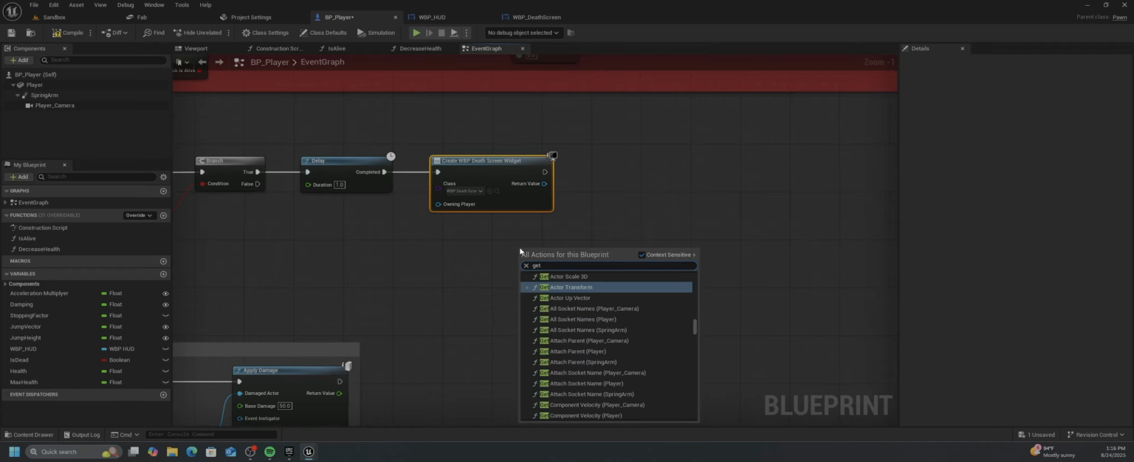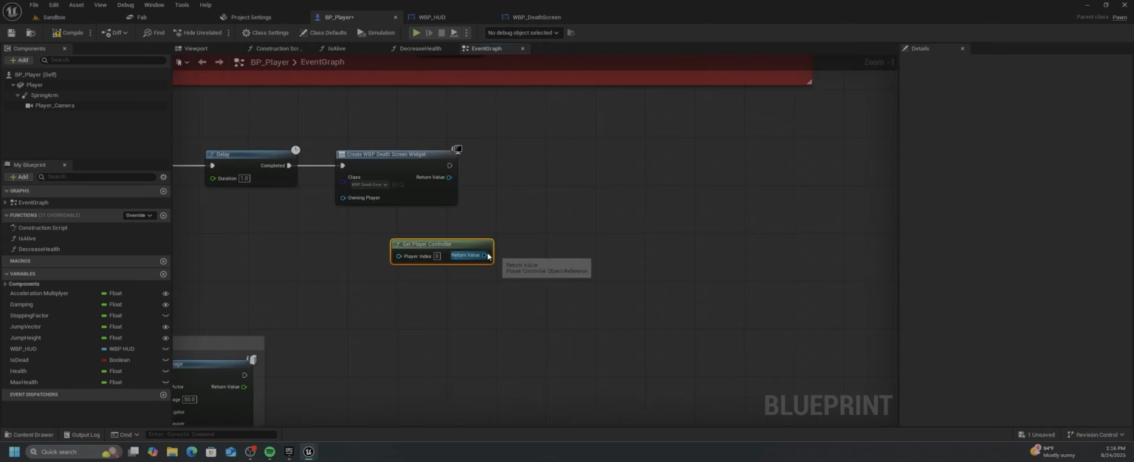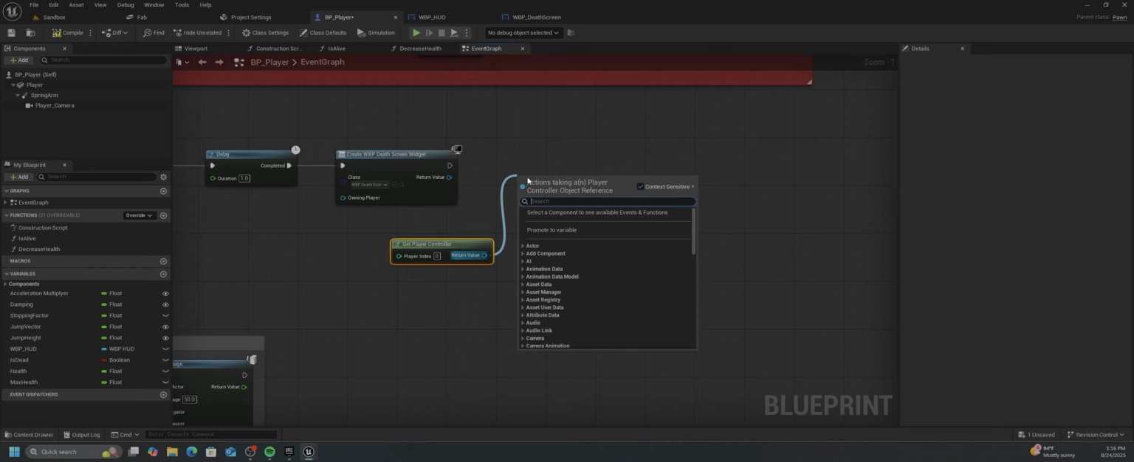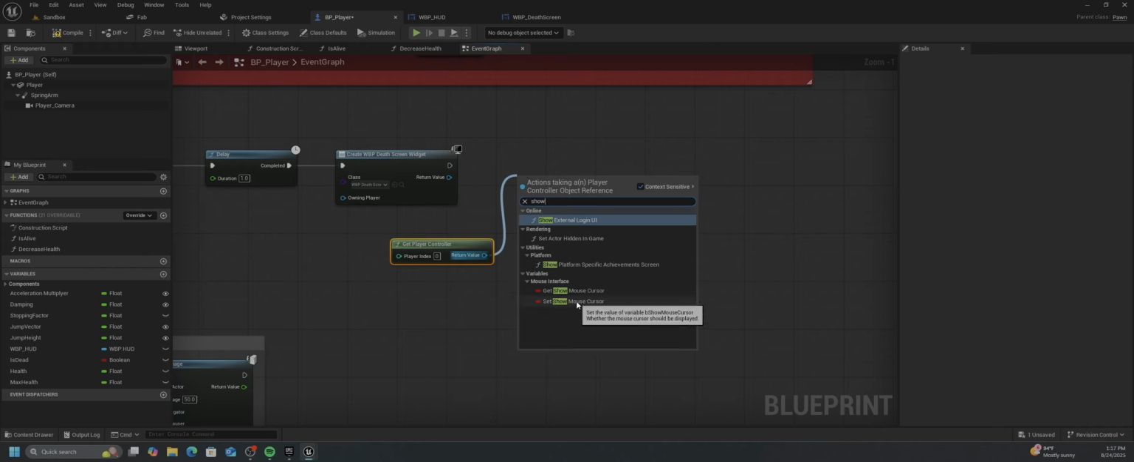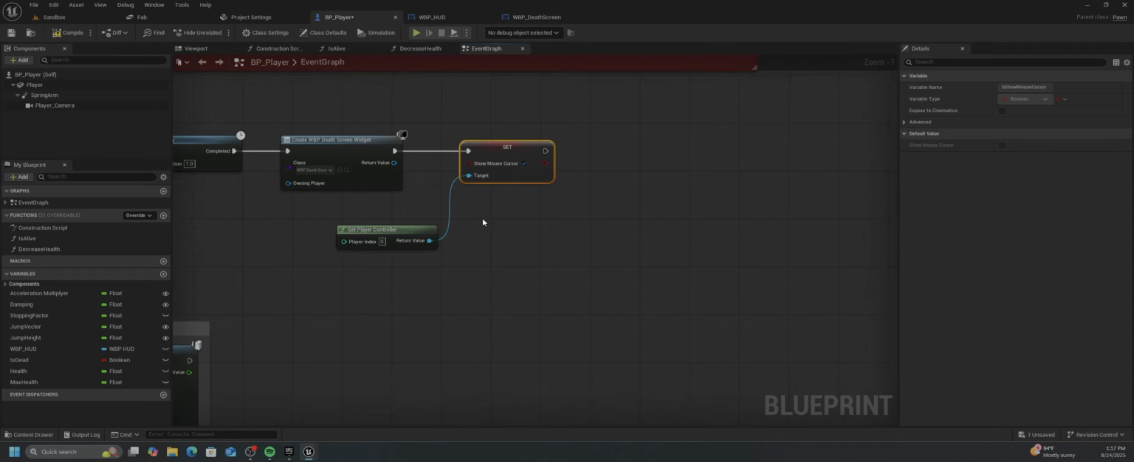So we're going to right-click. We're going to get the player controller, right? We need the player controller to be able to get access to the mouse. And we're going to then set, so we're going to actually show mouse cursor. And we're going to set this. We're going to set show mouse cursor. And this is going to be true because once we're dead, we're going to call up this widget. We're going to need to be able to interact with the widget to be able to click the buttons. And that's what this is going to do for us right here. So that's going to be our target.